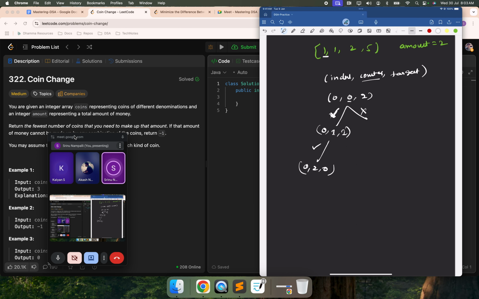As the target becomes 0, now if you closely see, our target is 0, so you will blindly return the counter. So here the counter is 2. So that's how you can handle the counter. Otherwise, it will be tough to manage.